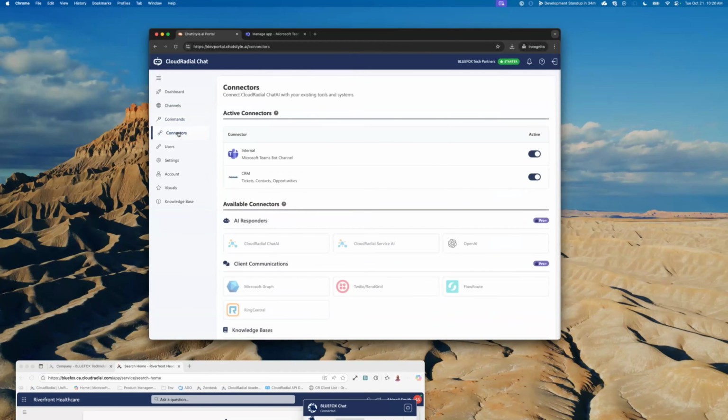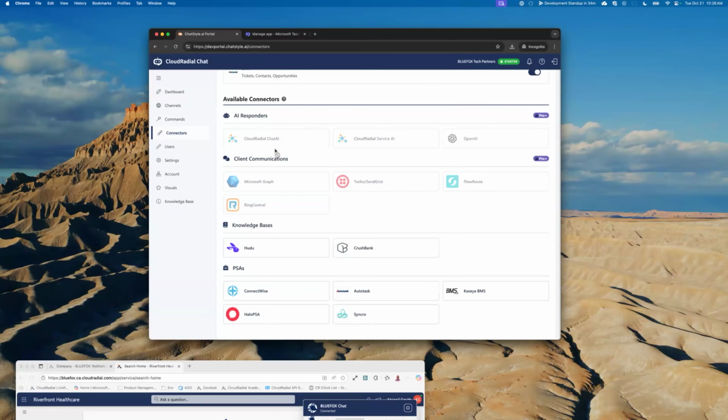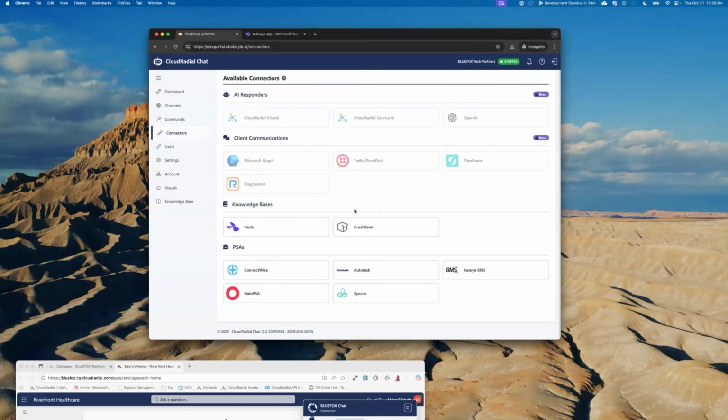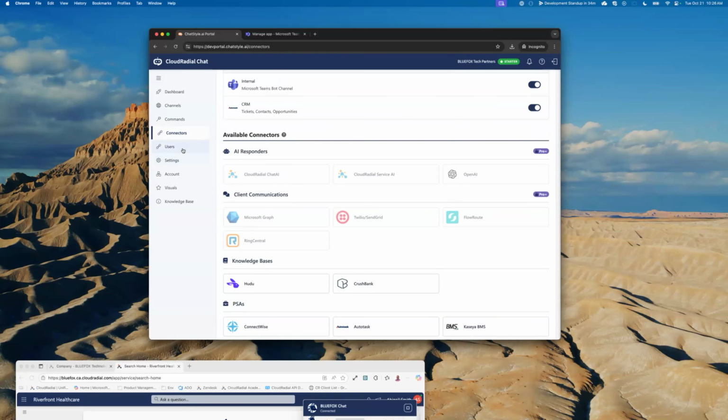It's built a couple of connectors. So I've got a Teams connector and I've got my Autotask connector. In our upgraded tiers, we have AI responders. We've got alternate means of communication. So you could have incoming SMS client channels. You can build out connections into knowledge bases, and so on and so forth.